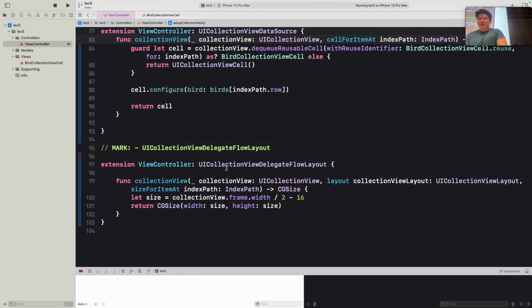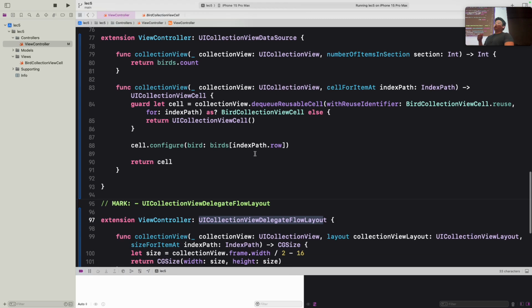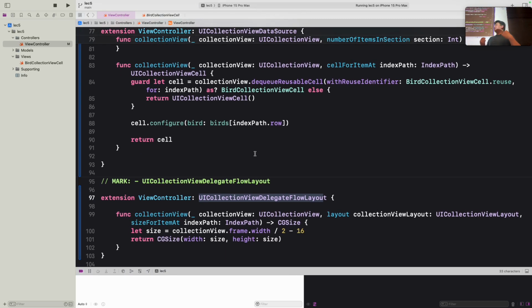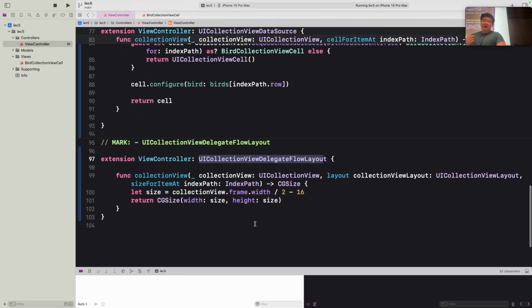And then last but not least, if we want to specify the cell size, or just the sizing of the collection view cells, we have to use this size for item at function, which only appears in the UICollectionViewDelegateFlowLayout, which is another protocol we want to use to specify the constraints of our collection view. And in this function, if you want three per row, you would use the number 3 here, but rather than 16, we can specify 32, because there's 3 items, so there's 2 spaces between those items.